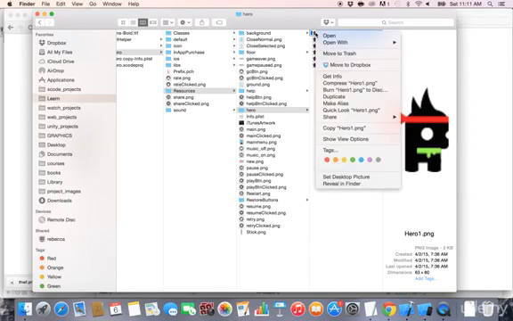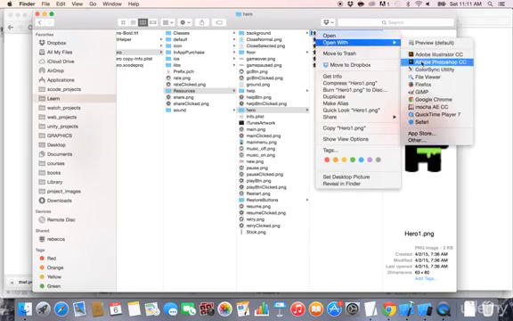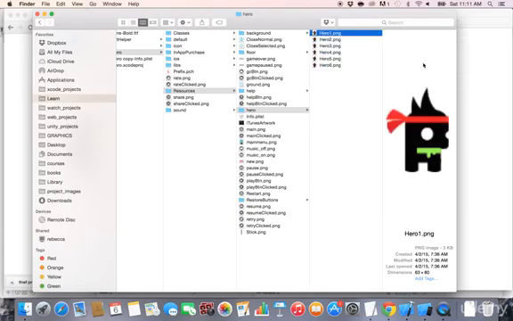So I'm gonna right click here and do open with Adobe Photoshop. Now if you're using GIMP, use GIMP, and both tools are very similar. You just have to get used to that.